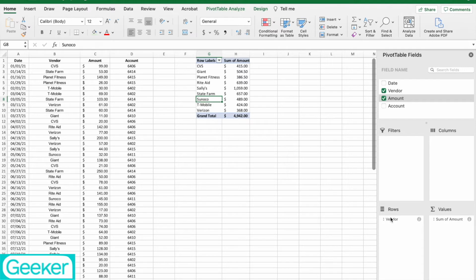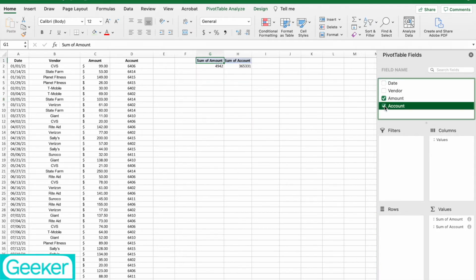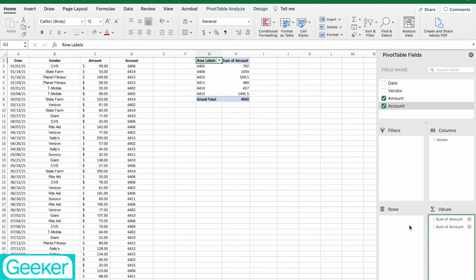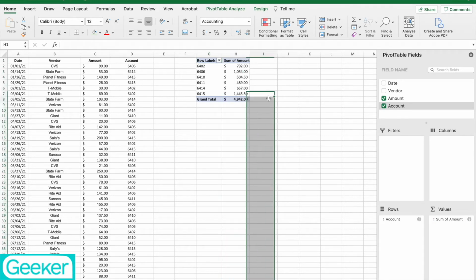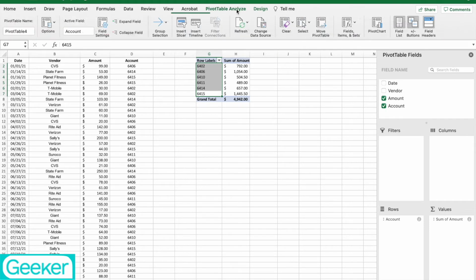Now let's say I decide, okay, I don't really want the vendor. I'm in accounting and I want to do account. So I could just click on this and move it and you'll see it'll delete it. And then I'm going to select account and I'm just going to put it over here to rows. And now it's going to tell me, okay, here's the account and this is how much is allocated to each account.